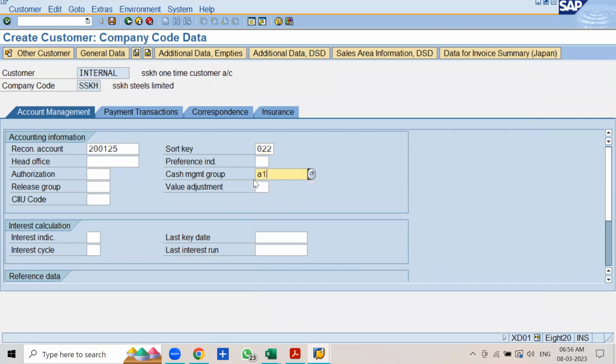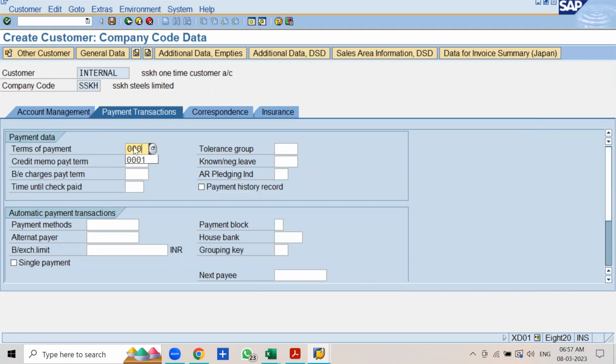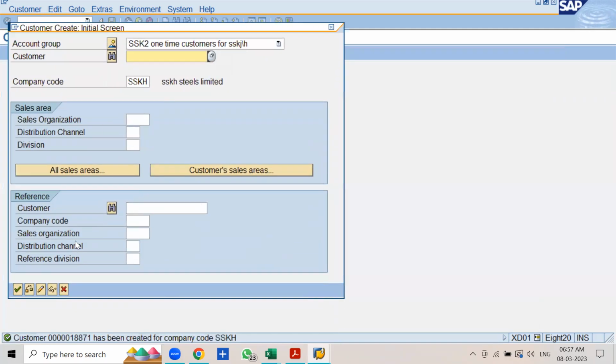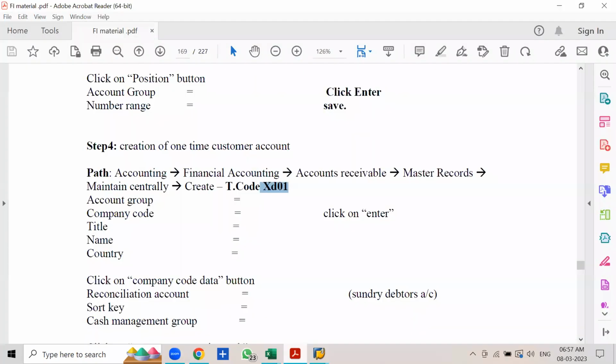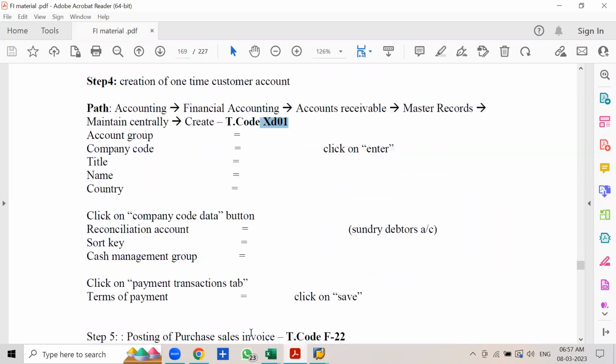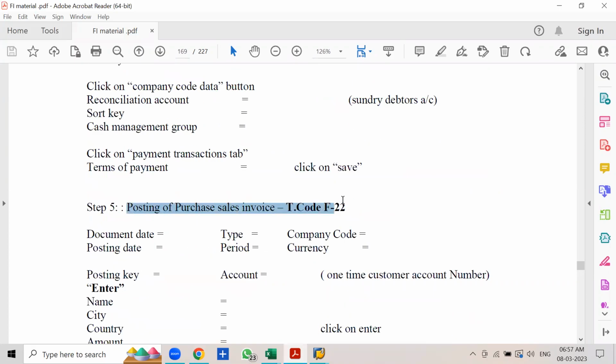Cash management group is equal to A1. Click on Payment Transactions tab. Terms of payment 0001. Click on Save. See, customer 18871 has been created for the company code SSKH. Now, let us assume that we sold some goods to XN company, for whom we are not maintaining any master record because he is a one-time customer. So, posting of sales invoice.